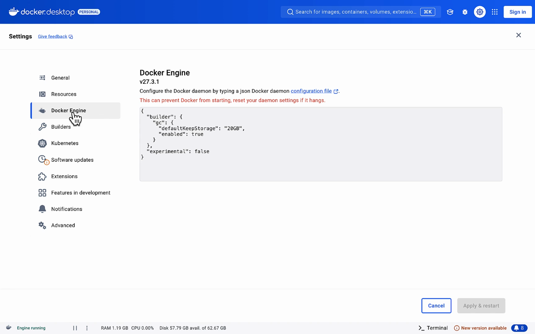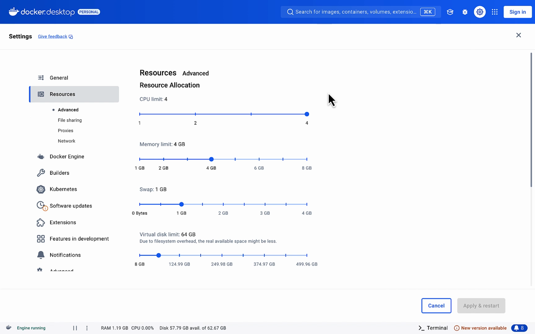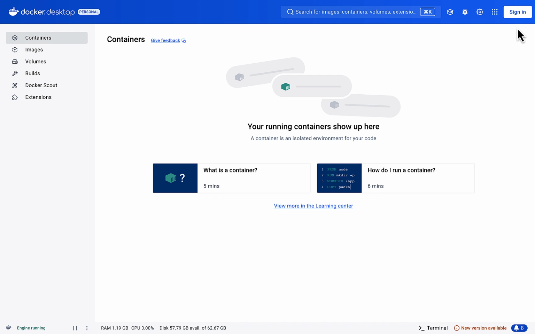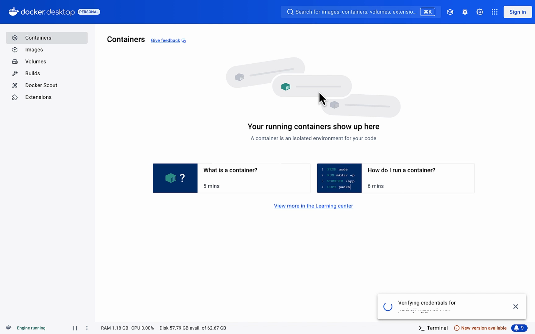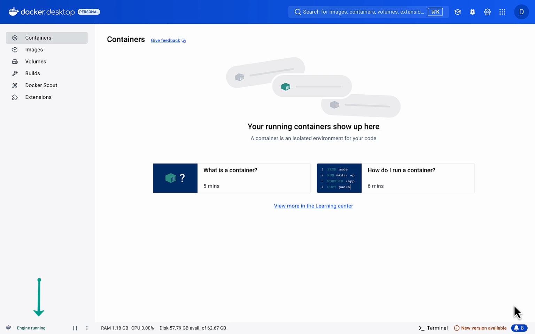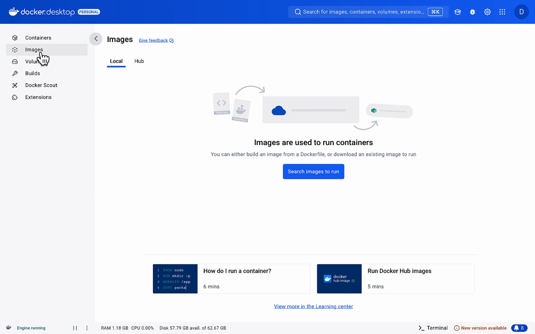Here is the Docker Engine version in use. Now you can create a free Docker Hub account and you can log in here. With this, you would have access to your images, etc. in your Docker Hub right here in the desktop. Now here you can see that I am logged in. There is a Docker Engine running. It shows the resources it is using as of now. The default view of containers shows that there are no running containers as of now. Let's click on images. There are none right now.